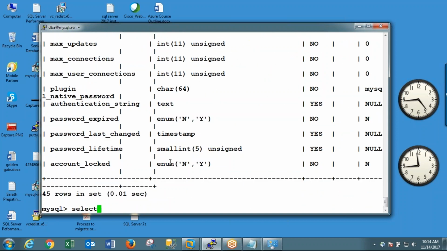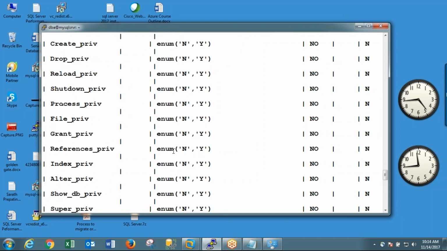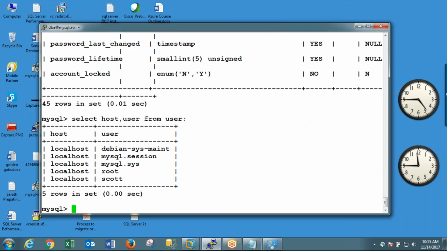Here, what you require, it's huge. Select host comma user and so many privileges, account locked, maximum. Okay, it's not required right now. See, in this I have a user called Scott, a root, and some other system related users.